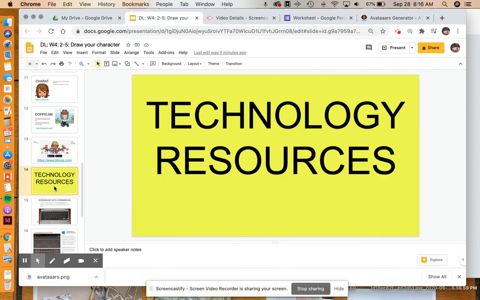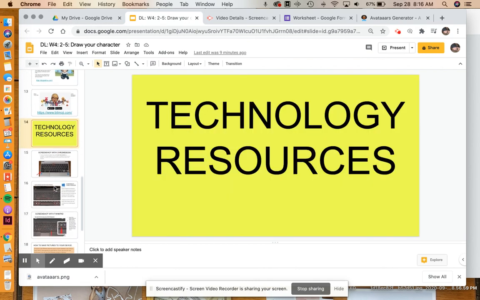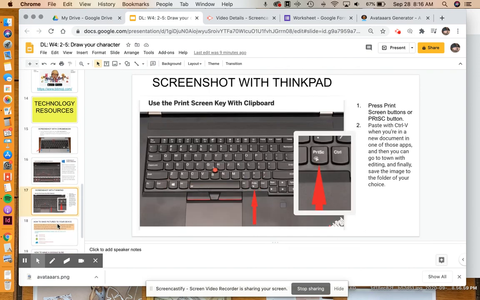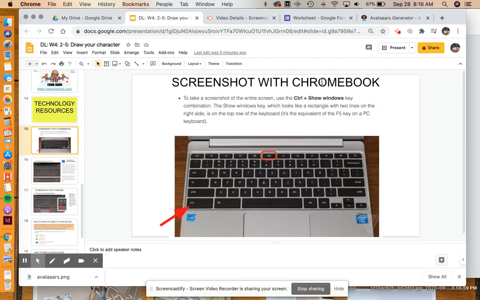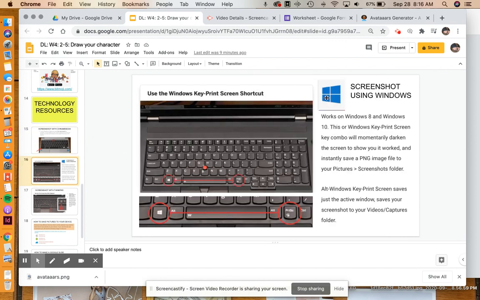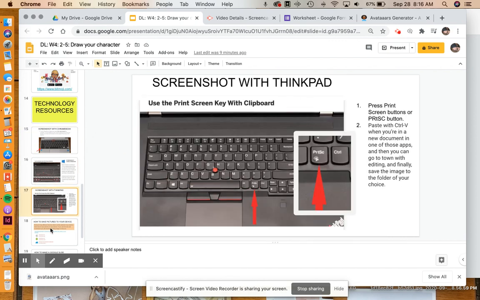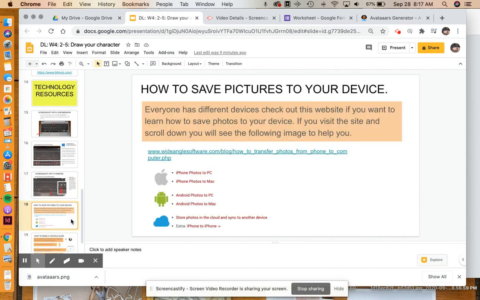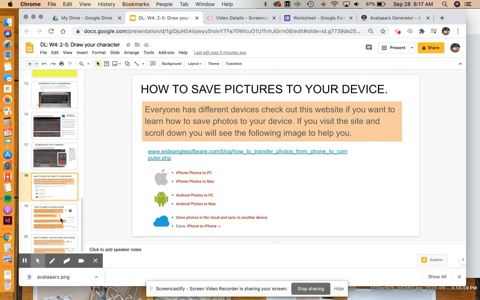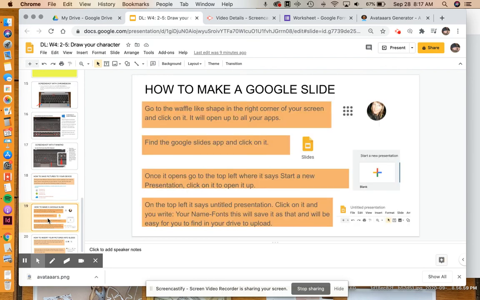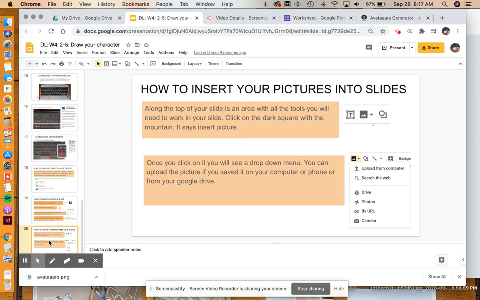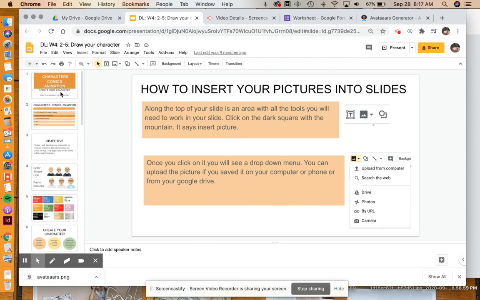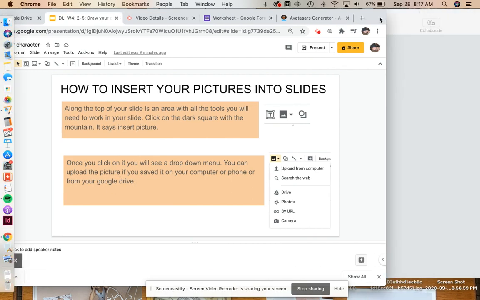And then as far as technology resources, I have some ways that you can screenshot if you're doing something digitally. I have it for Chromebooks, for Windows, and for ThinkPad. If there are other ones that you are interested in seeing, I can post those as well. And then there's also how to save pictures to your device. Once we get into Google Slides, it has that, and inserting pictures into Google Slides. So you can use your PowerPoint as a resource, this video as a resource.